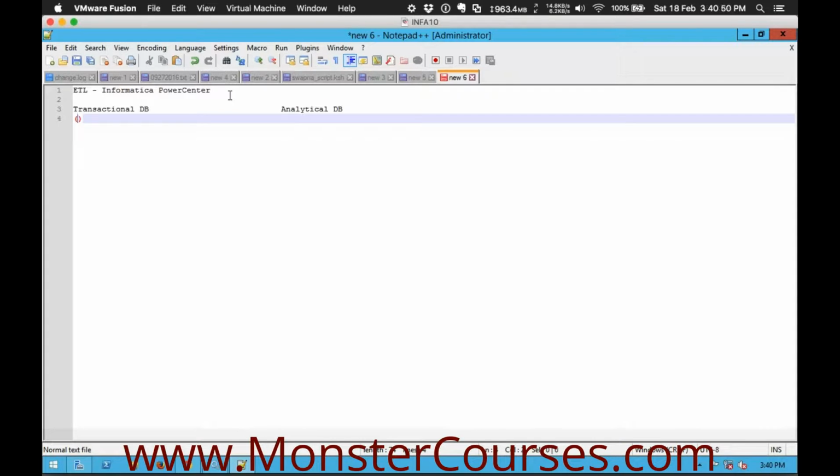Day-to-day transactions, the latest copy of the information or current set of data. So what would that be? OLTP. Right, OLTP, and this analytical database is OLAP. So in technical terms, we call this OLTP, and this is OLAP.